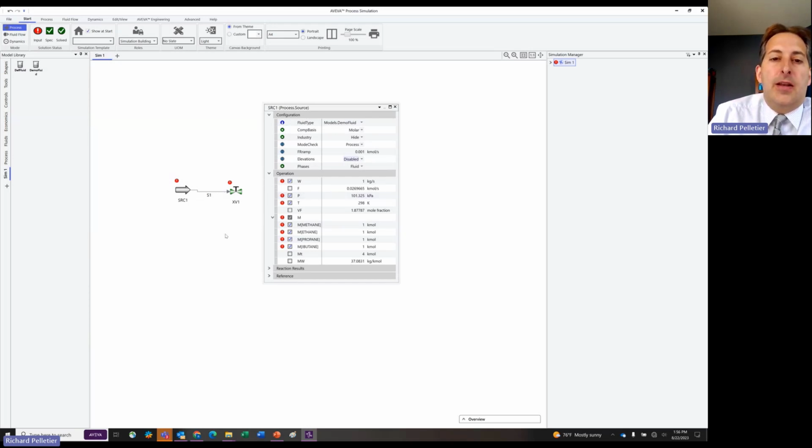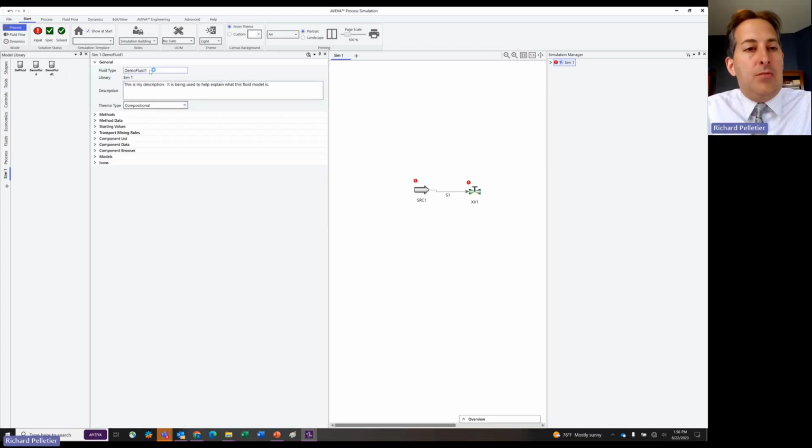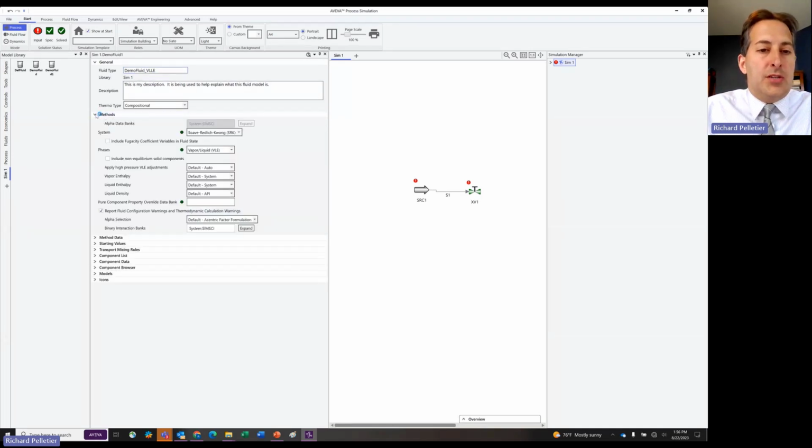Now, the next point of concern when you're doing this is what happens when you have multiple fluids and you're trying to mix them together within the simulation. So let's create a copy of this fluid. And in this copy, the only change we're going to make, and we're making this change because it's going to help us with another point that I'm going to make in a minute, is we're going to change this to VLLE.